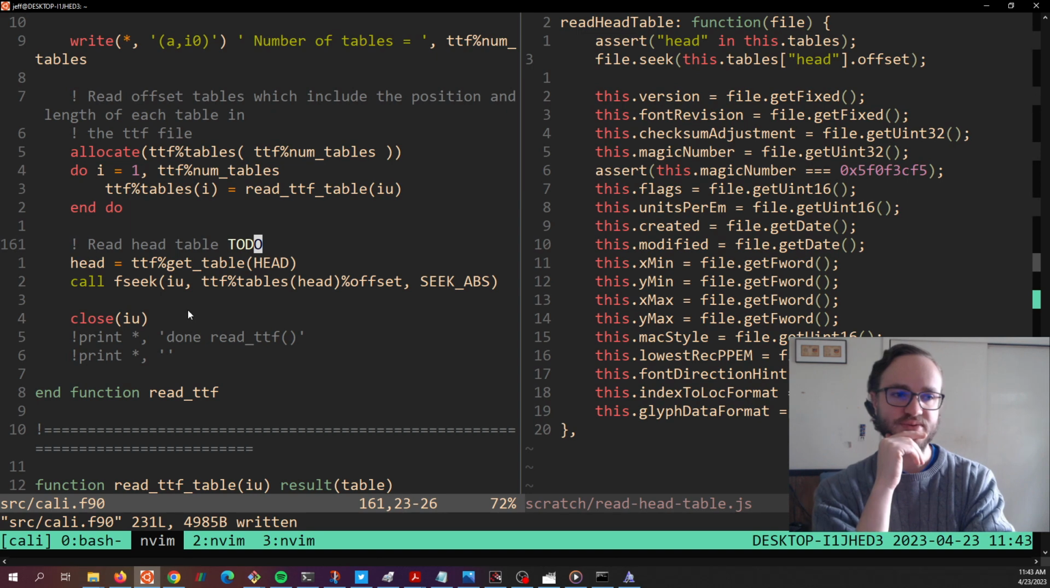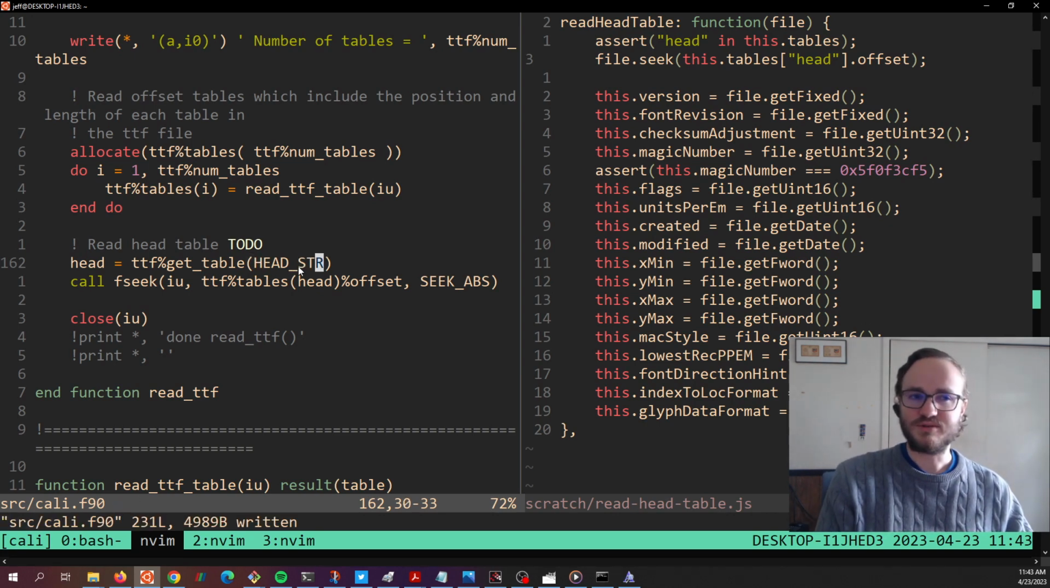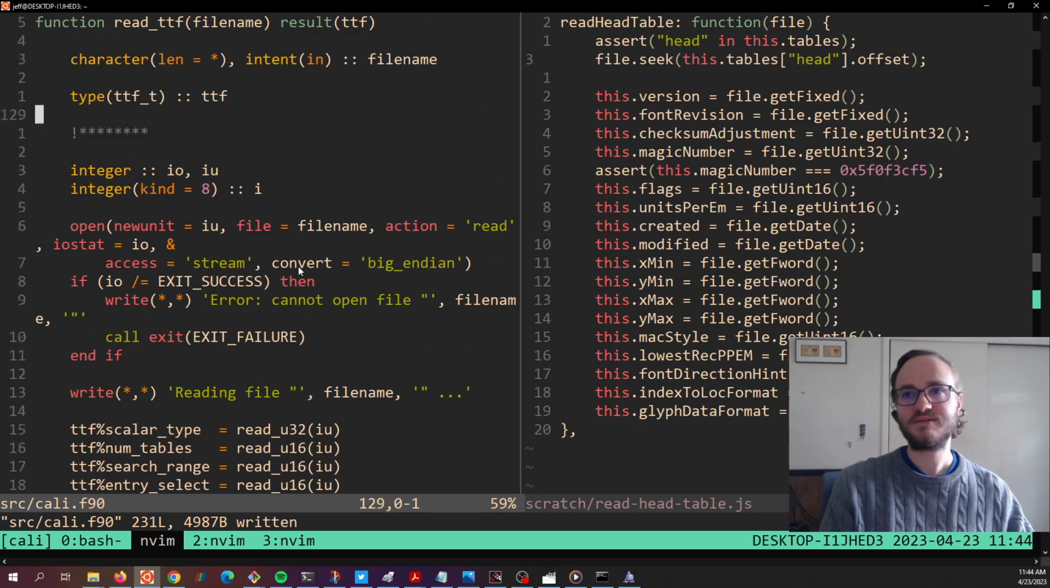See, this is annoying because Fortran is case insensitive. I want a string parameter called head. So I need to use Hungarian notation and say this is a string. Or I could just hard code it and say head. You know, this will work as long as I declare head. Head is, let's make it an integer 8 just to be safe.